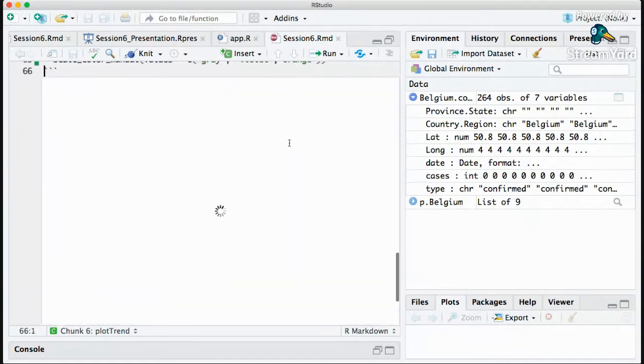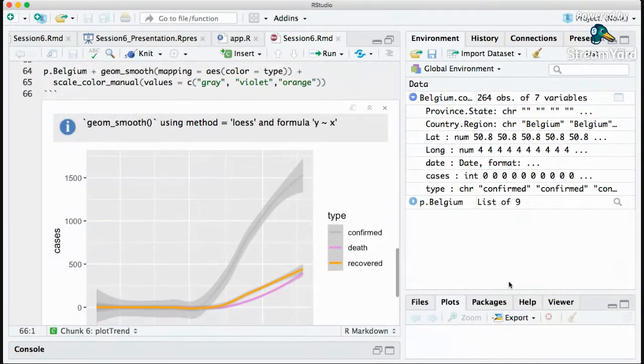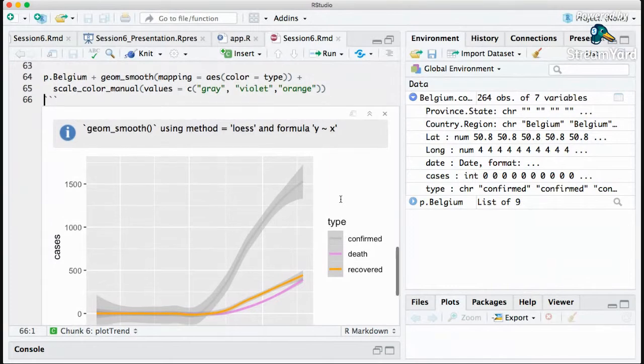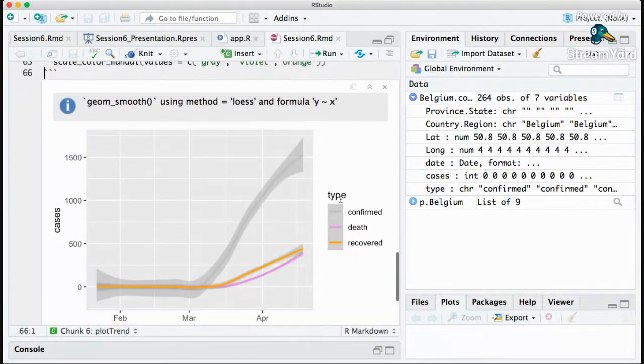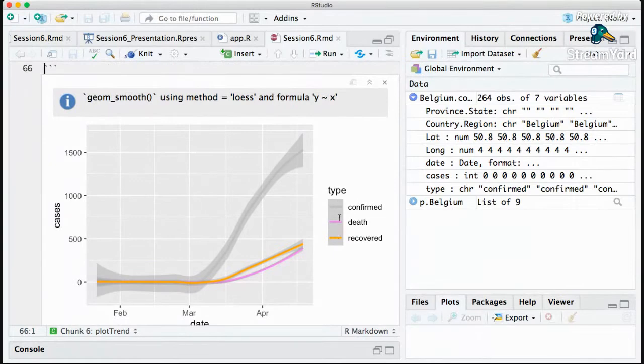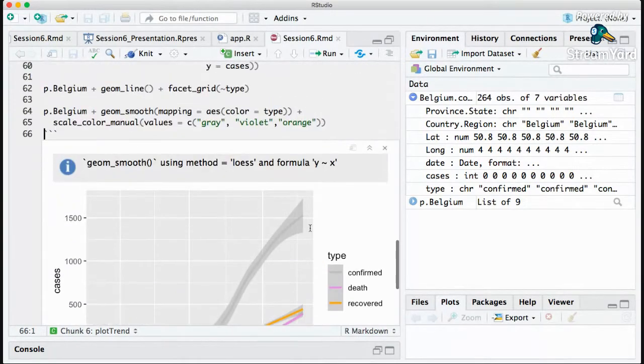So we'll just run this line. So remember that we are not knitting it yet, right? So nothing is changing in the HTML. We'll knit it once we have all the data analysis done and complete and we are happy with it. Yeah. And now you see that it manually changed the color. So the first group gets gray, the second group gets violet, the third group gets orange.